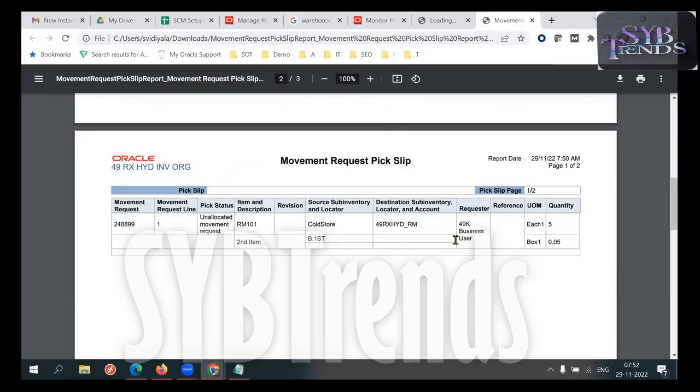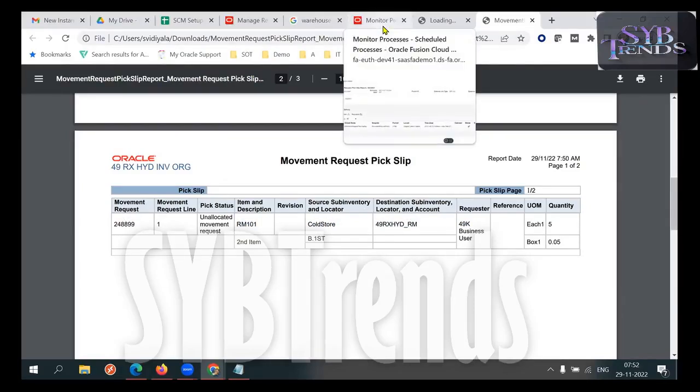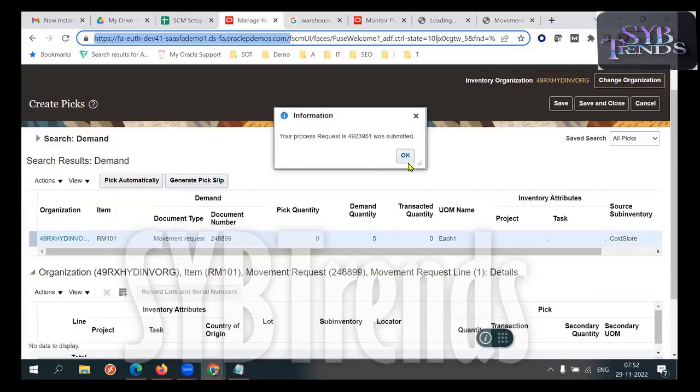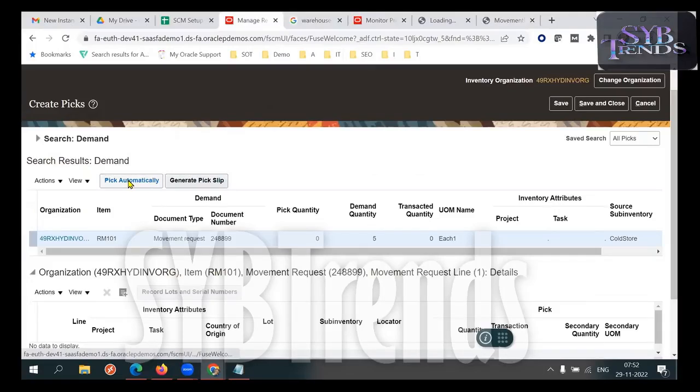First he has to pick the 5 quantity from here, and later he has to transfer it to this warehouse. Once that 5 quantity is picked from here, you can click on the pick button here. Once the 5 quantity has been picked.